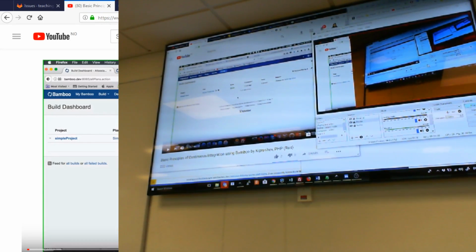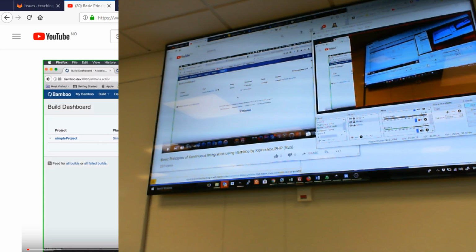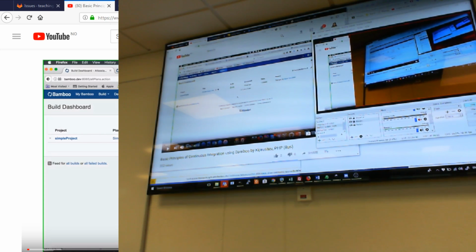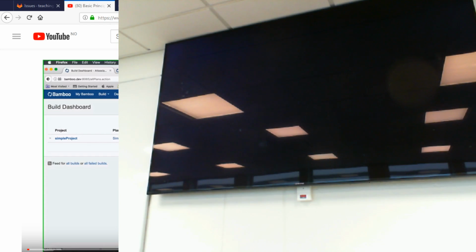Right, code review. So you can plug your machine in and show us your code. So what number are you? So 1, 2, 3. You're probably 7. Right, let's have a quick code review.